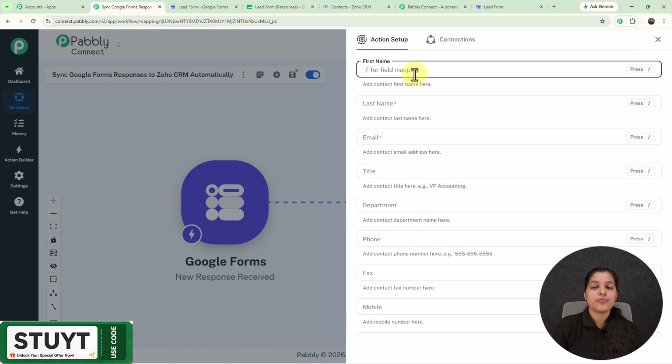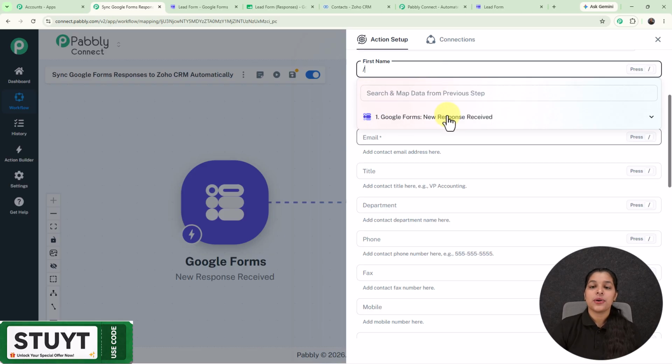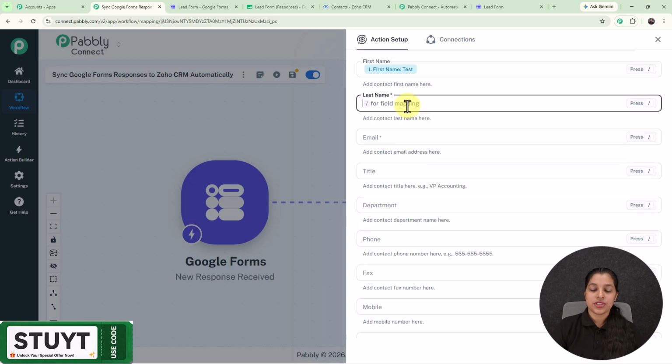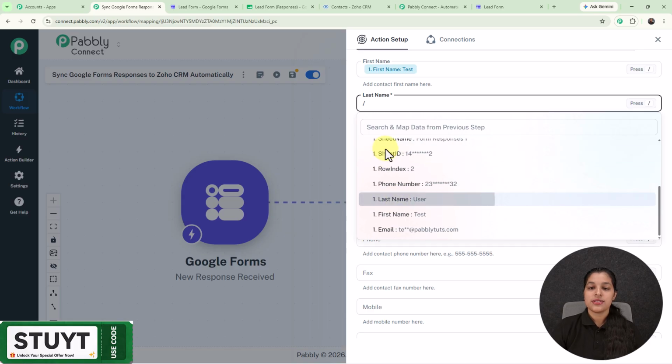So here I'm going to map my user's first name from the response which I'm receiving from my Google Forms, as this is my previous application. And the process is simple, you just have to select the field and this slash symbol. And right here we are getting the previous application. So from its response, I'm going to map the first name of the user. Now likewise, I'm going to map the last name of the user. So here I have mapped it.